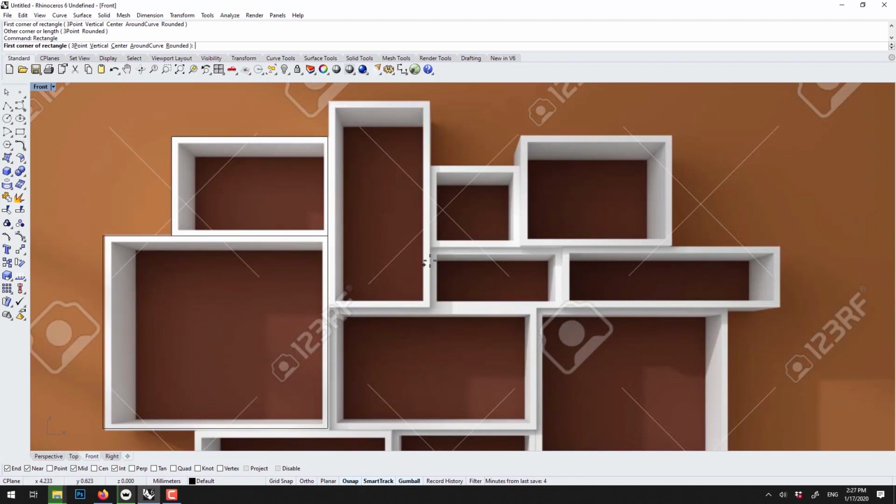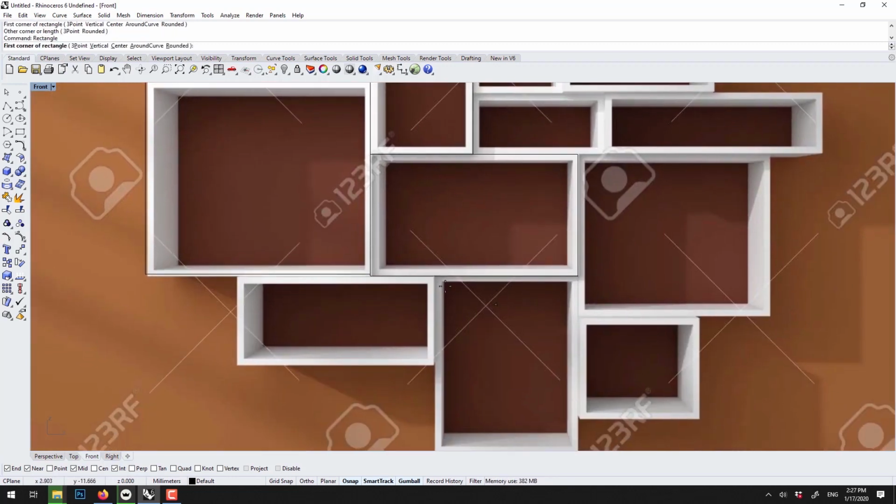If not, I actually like to have a bit of light. It looks more real when you do a render. Voila, I'll do another one here. And maybe one more here.